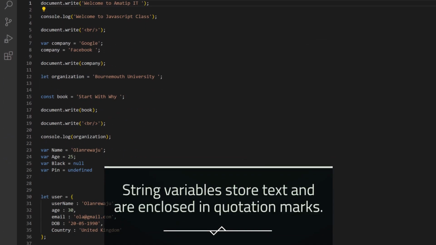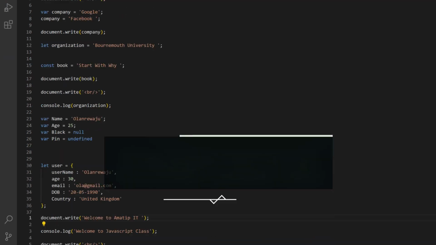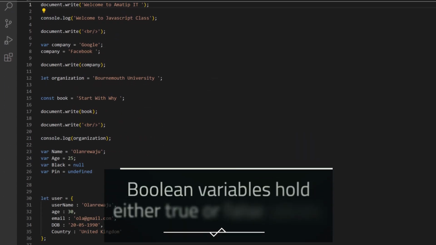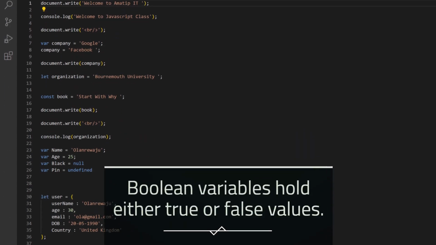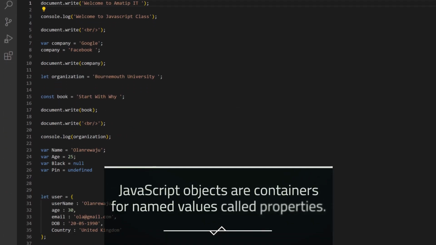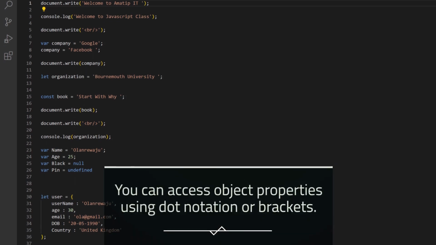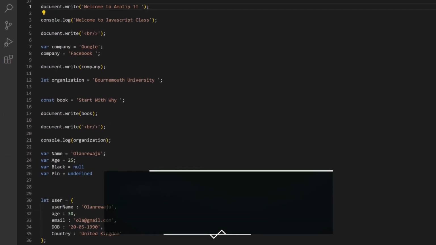String variables store text and are enclosed in quotation marks. Numbers can be either integers or decimals and are not enclosed in quotation marks. Boolean variables hold either true or false values. JavaScript objects are containers for named values called properties. You can access object properties using dot notation or brackets.